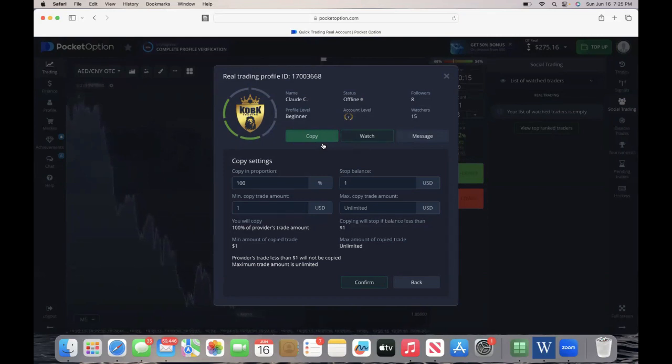You can change this. For instance, say this master account gets really big, to the point where it's $1,000 or something like that, and the trades start getting bigger. 1% of $1,000 is a $10 trade. You may say, well, I don't want to do a $10 trade. You can make this, say, 50%. So if Claude places a $10 trade, your account will place a $5 trade. It'll work in proportion that way.